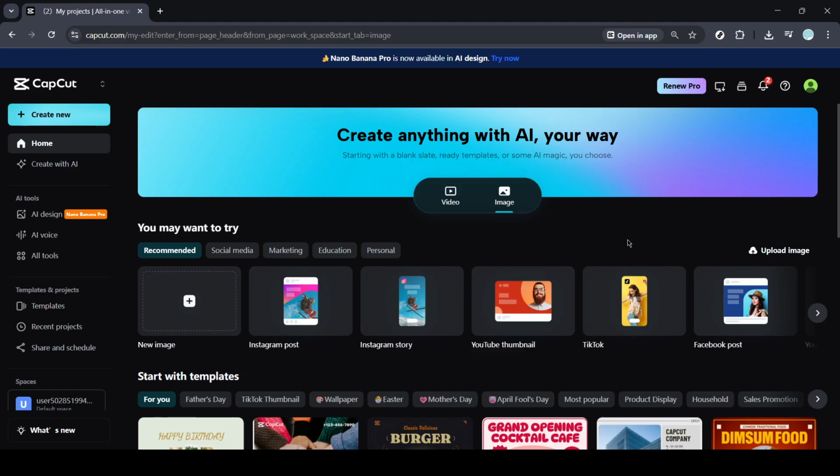If you found this helpful, keep this quick path in mind. Open CapCut, go to your profile, choose Theme, and pick Light or Dark.